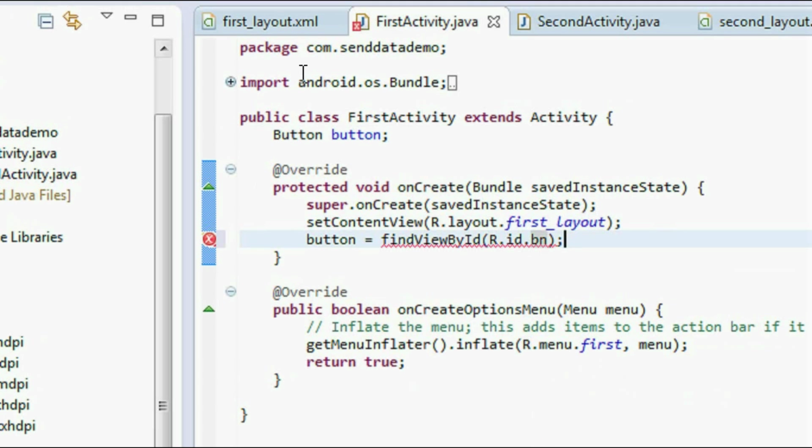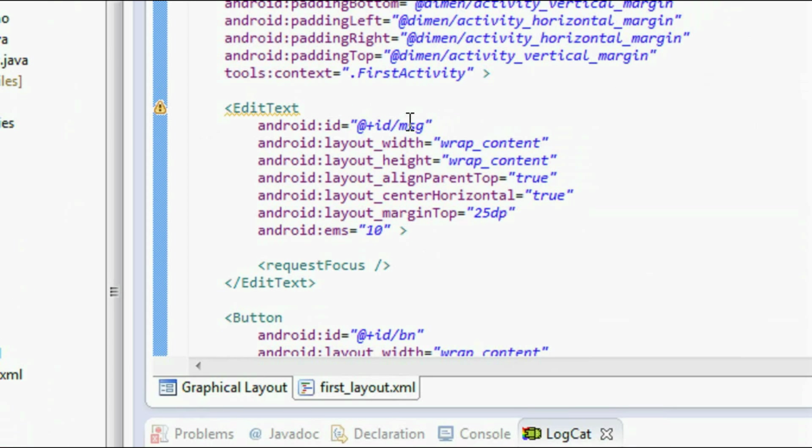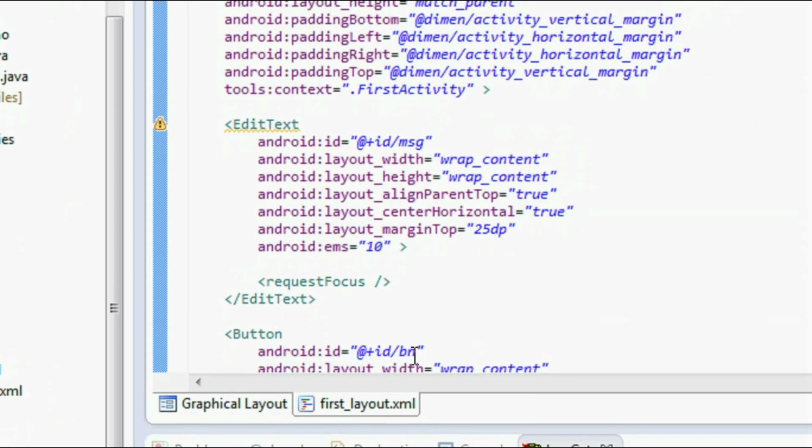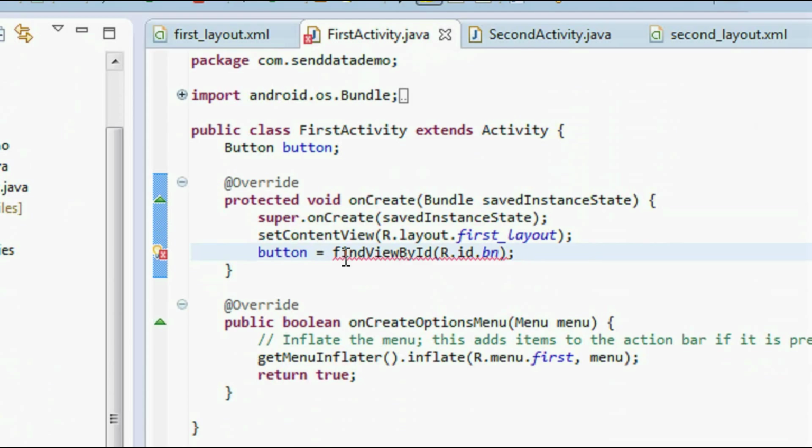You need to cast it into button. Here the ID of the button is bn. Okay, fine. Now you need to cast it into button because it's an object. Okay, now save it again.